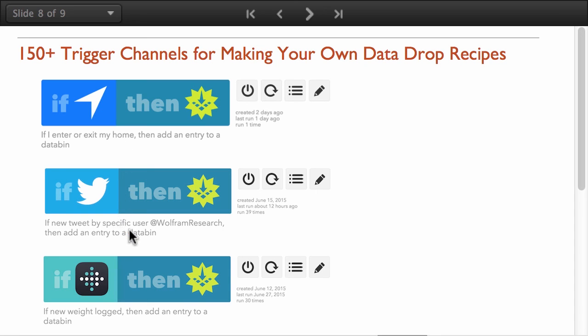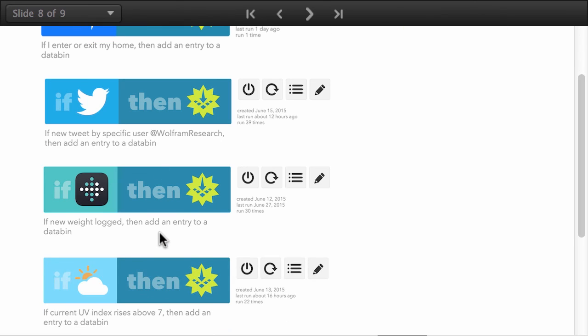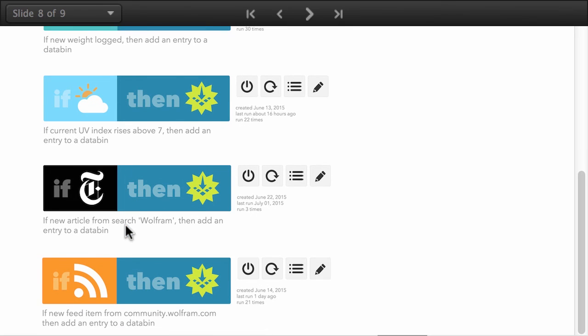Other recipes are: if new tweet by Wolfram Research, then add this tweet to a data bin. If new weight logged with my Fitbit Aria scale, then add this weight into a data bin. The last recipe is feeding a data bin with all the ideas that are being posted in community.wolfram.com. And I hope to see soon your favorite Datadrop recipes when this channel gets officially released.